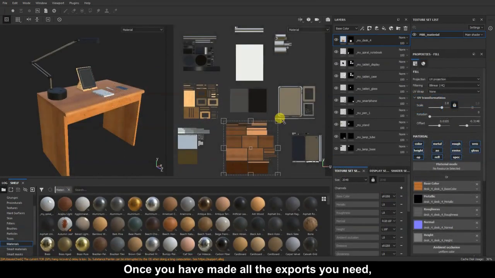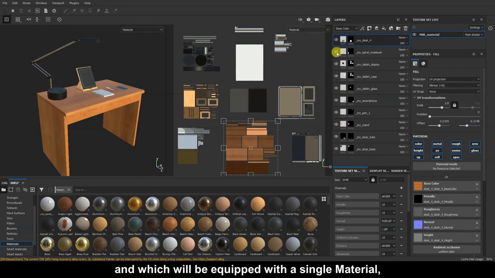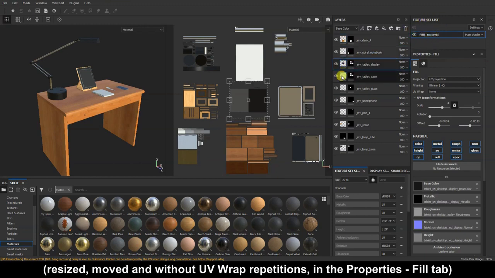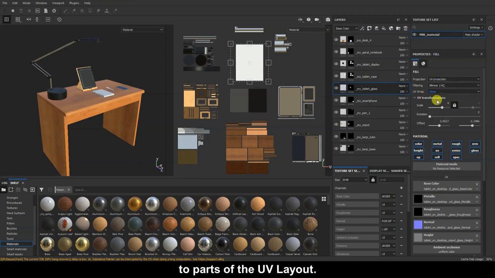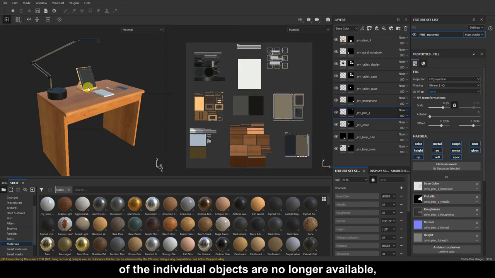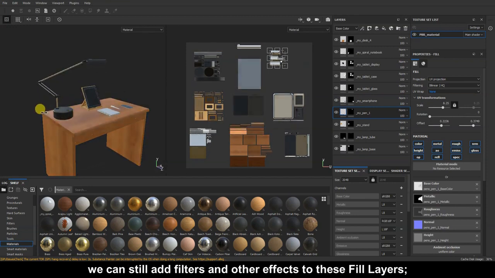Once you have made all the exports you need, you can finally create a new Substance project with the set that we want to texturize and which will be equipped with a single material, created by assigning the various materials, resized, moved and without UV wrap repetitions, in the Properties, Fill tab, to parts of the UV layout. Even if the various layers and effects of the original materials of the individual objects are no longer available, we can still add filters and other effects to these fill layers.